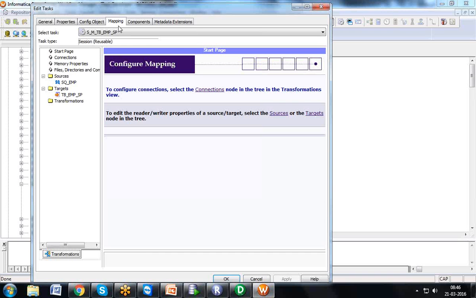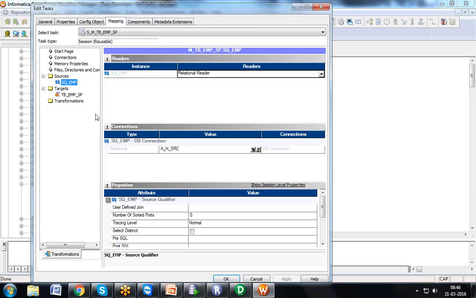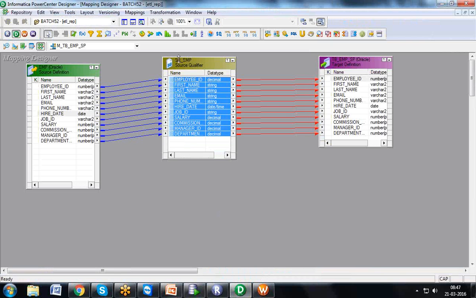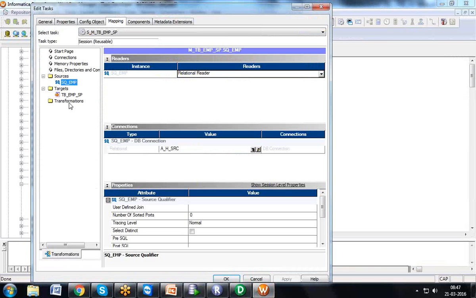So ODBC connections are created in Mapping Designer, whereas relational connections are created in Workflow Manager. So guys, here if you see, can you see EMP or can you see SQ underscore EMP? What you can see here? SQ, you can't see EMP.